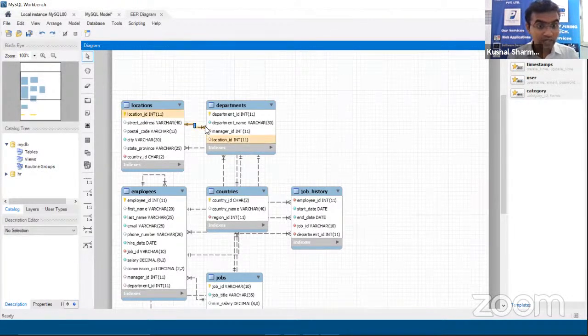You can see location ID and location ID in 2 tables, locations and departments. In the locations table, this location ID is the primary key, and in the departments table, this location ID is the foreign key. So a primary key of one table, if it is being used in some other table for reference purpose, then we call it a foreign key. This could be one key, this could be a number of keys as well.